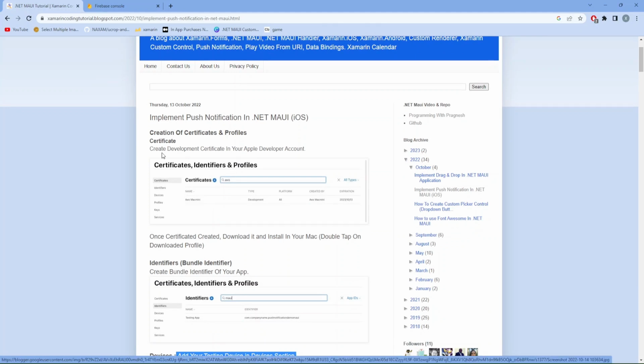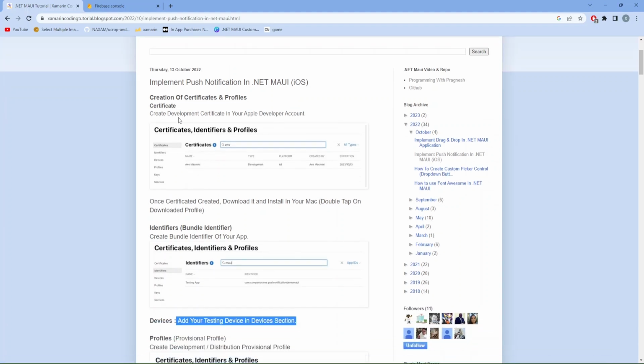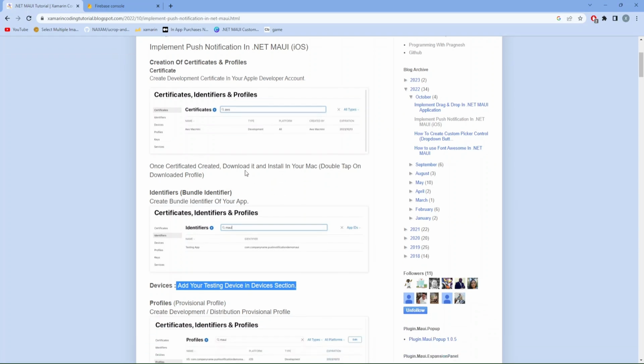So first you need to create a development certificate in your Apple developer account. If you have an Apple developer account, then you will see these options: certificates, identifiers, devices and profiles. So just create a development certificate and then download it and install it on your Mac system.